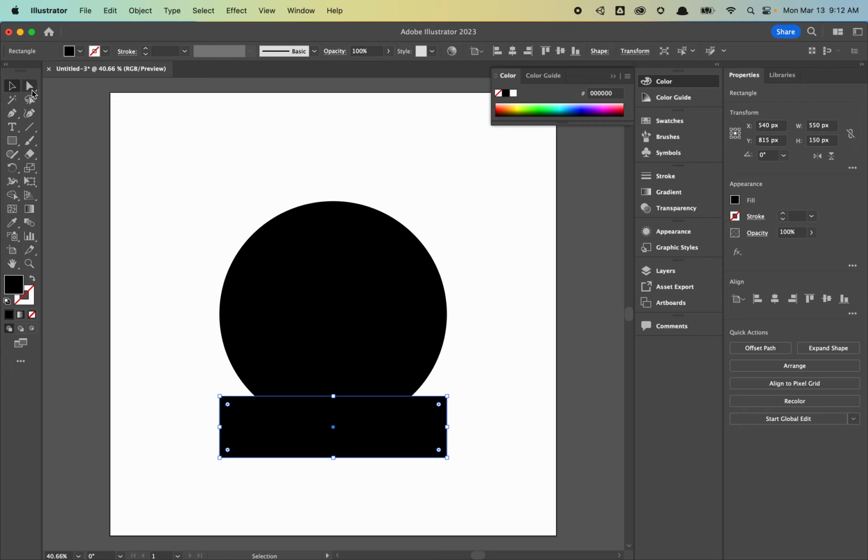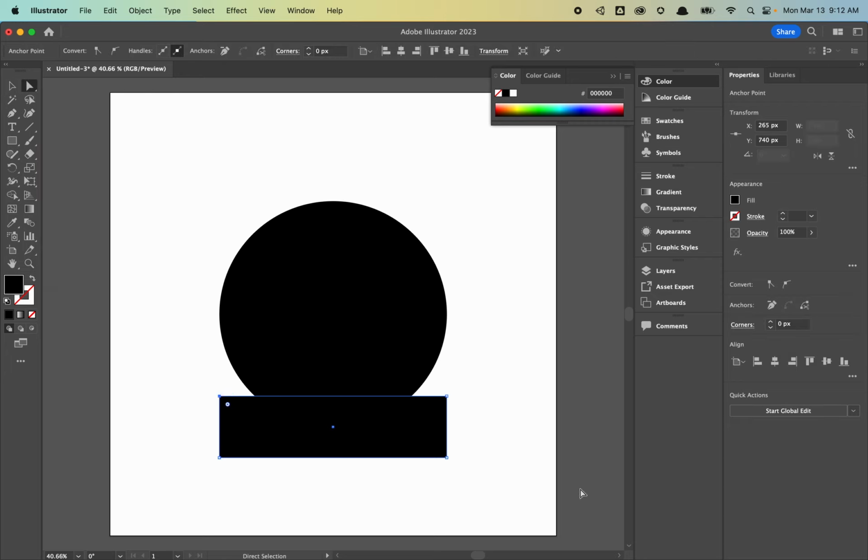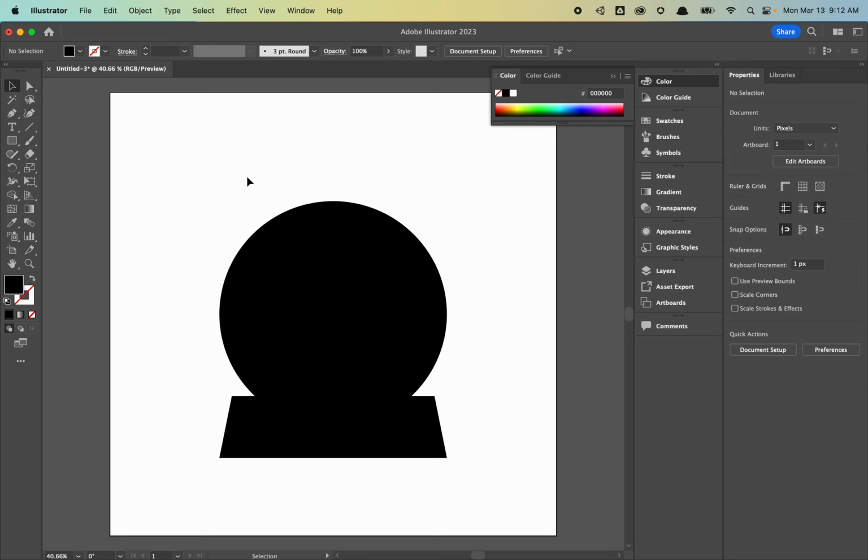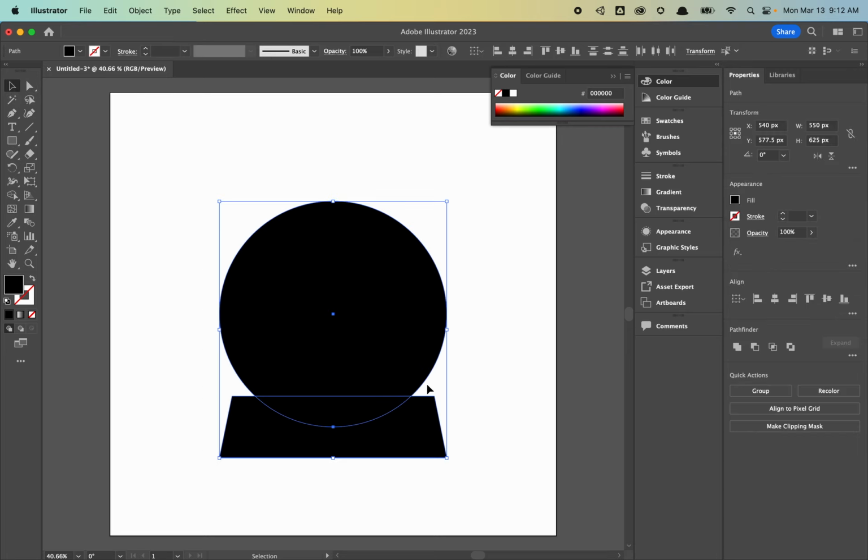Now I'm going to press A or click on my direct selection tool to click on this one anchor point, and I'm going to press the Shift key and press the right arrow 3 times. 1, 2, 3. And then I'm going to do the same on this side, only to the left. 1, 2, 3. Now I've created this sort of trapezoid figure that's at the bottom of the circle.